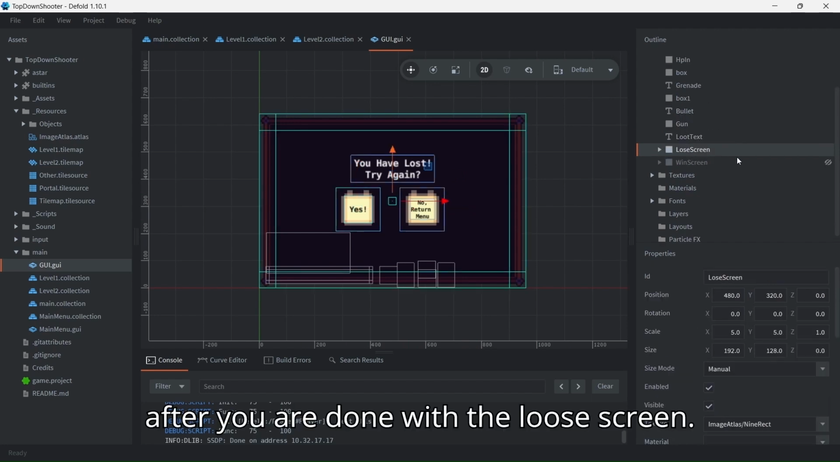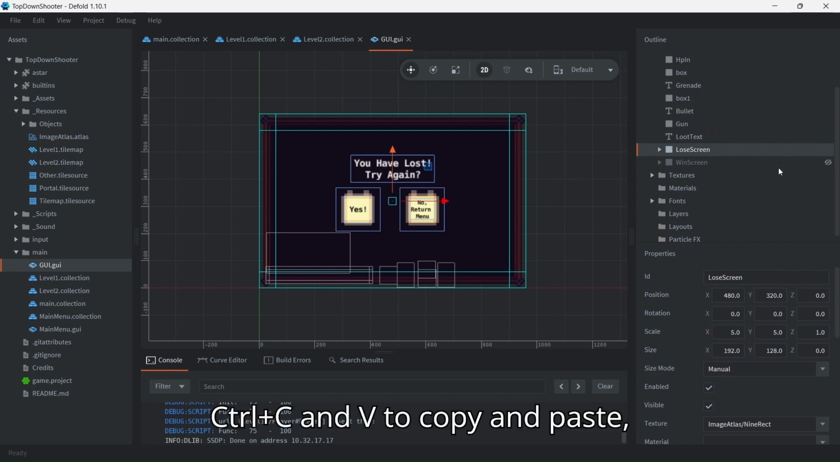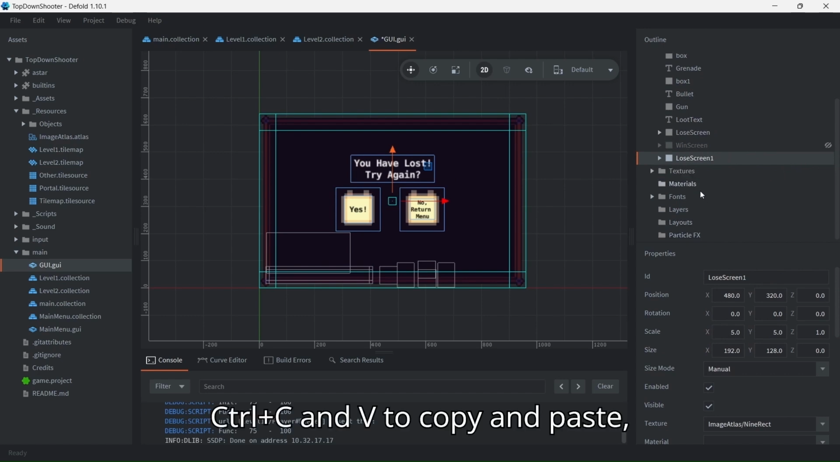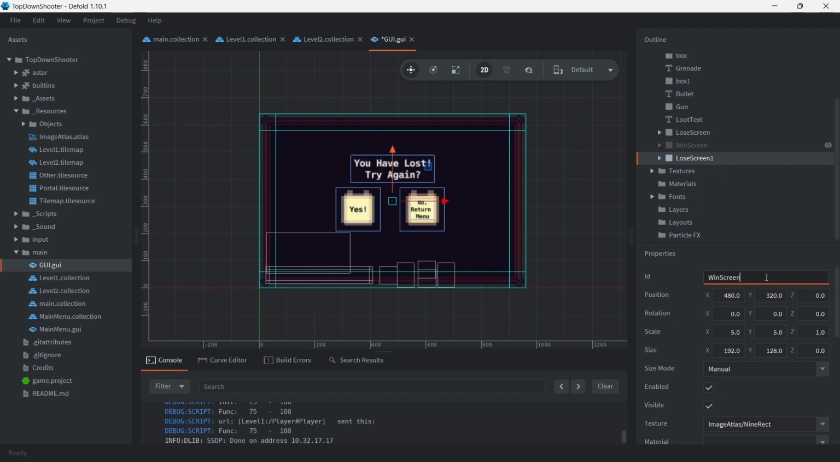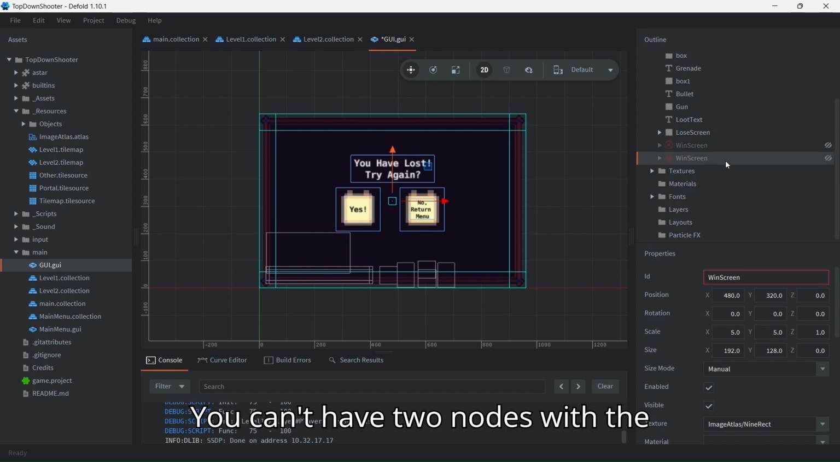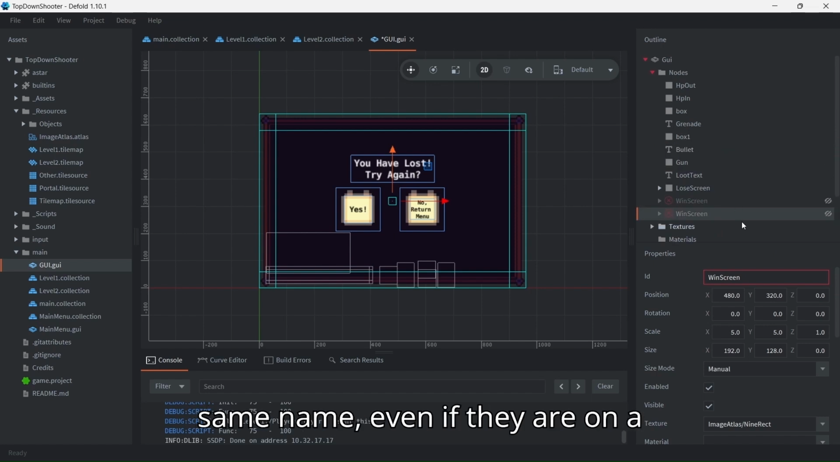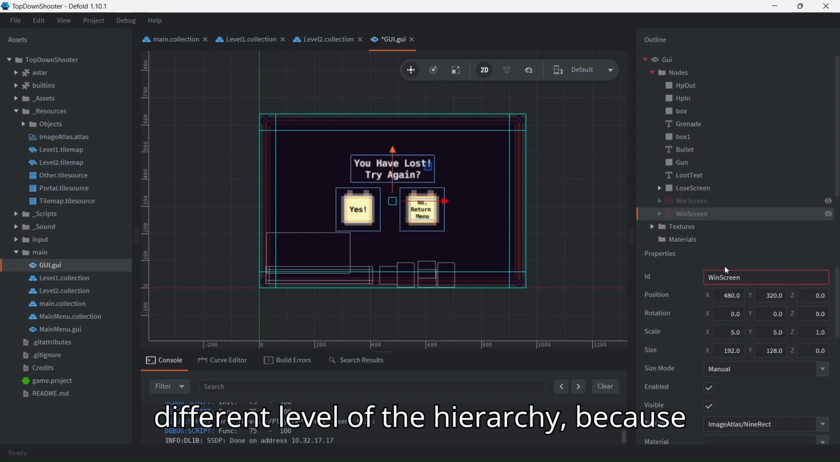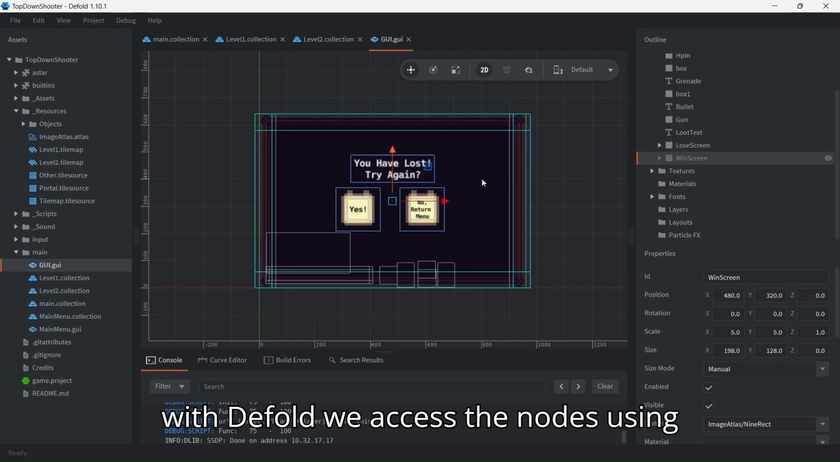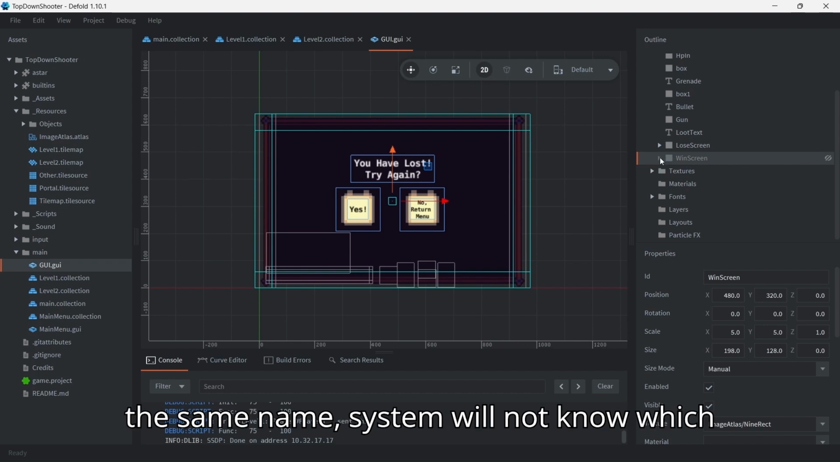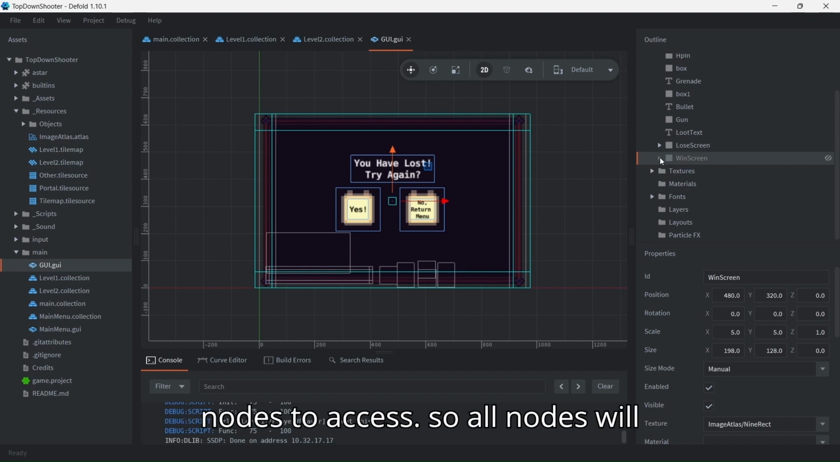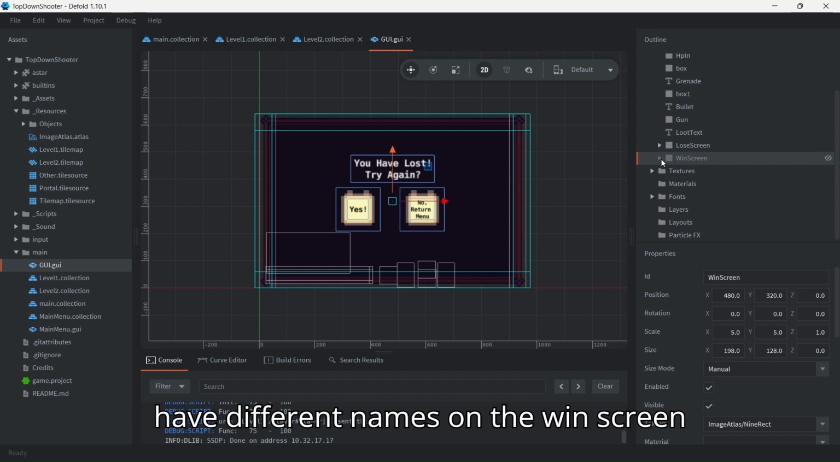After you are done with the lose screen, Ctrl C and V to copy and paste. Change the name to Win Screen. You can't have 2 nodes with the same name, even if they are on a different level of the hierarchy, because with Defold we access the nodes using their name. So if you have 2 nodes with the same name, the system will not know which node to access. So all nodes will have different names.